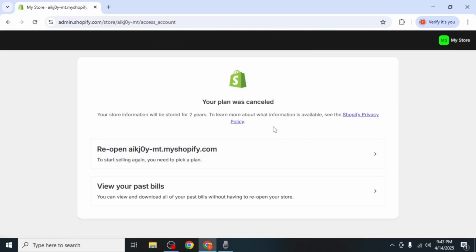You'll now see a message that your plan has been cancelled. The store's data will be retained for up to 2 years and you won't be charged. If you decide to reopen the store in the future, you can log in and reactivate it. If not, the store will be permanently deleted after the retention period, and that's how you can close your Shopify store.